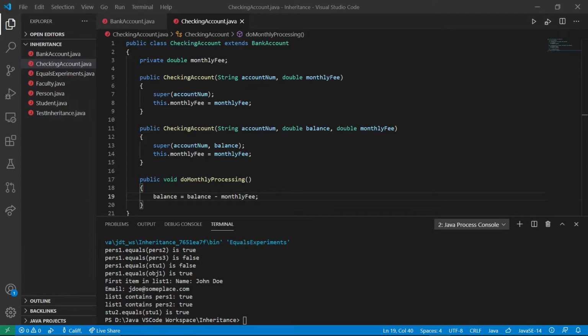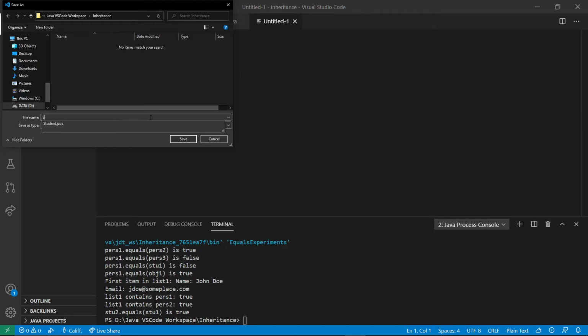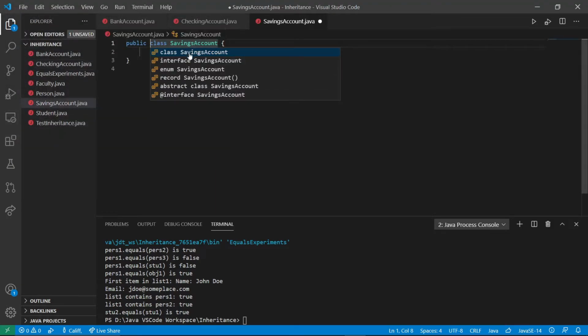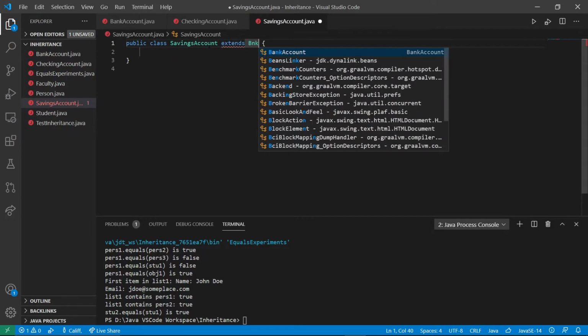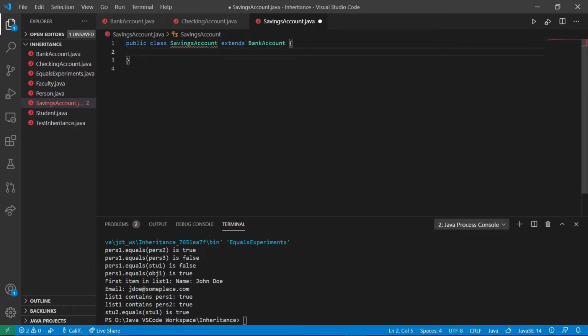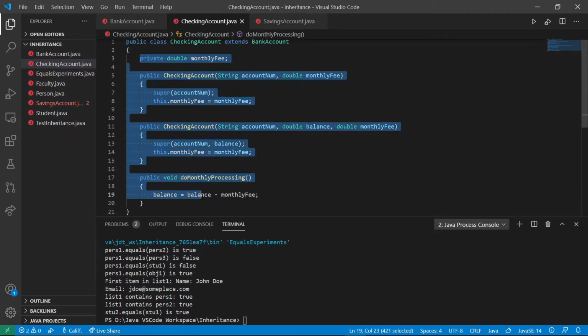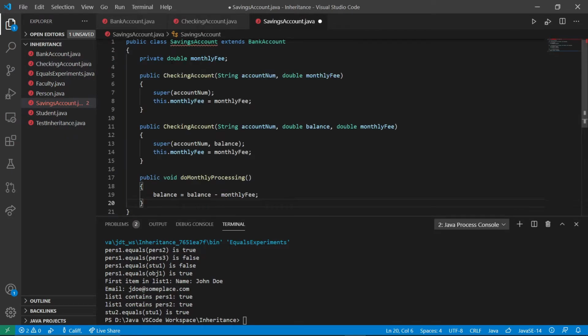And I'd like to go ahead and create a savings account.java. So let's go ahead and make another file and save that as savings account.java. And that will be savings account class, which will extend bank account. And then we'll do similar kinds of things. So I'm actually going to sort of copy and paste and change. Save us a little bit of time.